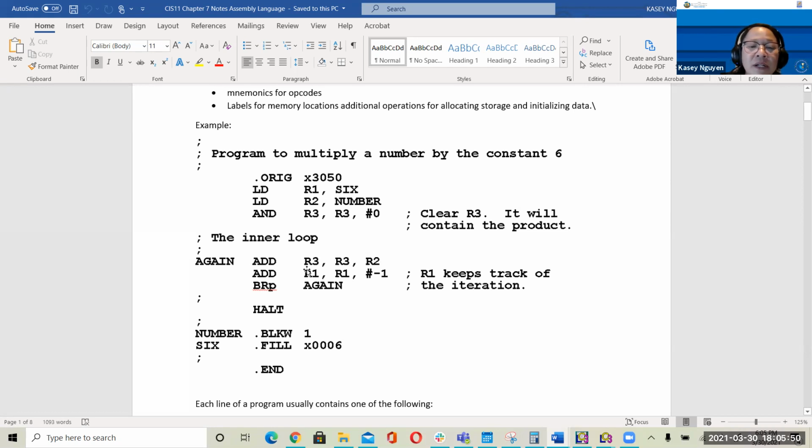So now here, we're going to add number to register 3. That's going to be the location for the number. We're going to add that to register 3. And our register 3 originally is clear, so it's just going to contain the location of number from register 2. Then we have another line that adds R1 with a -1 decimal.